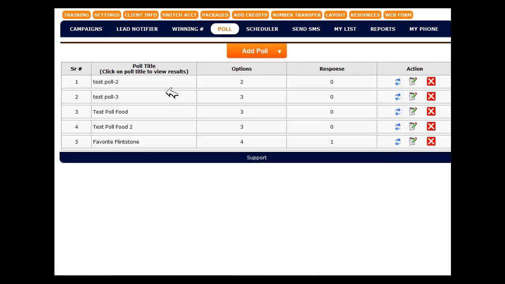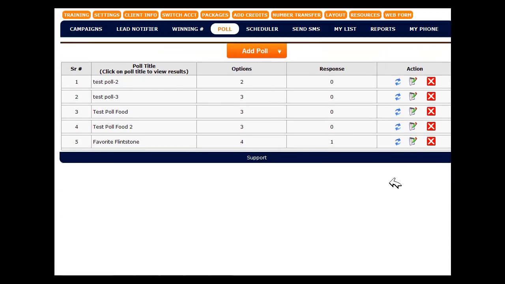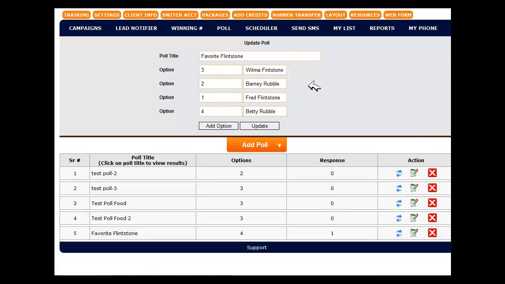You can see we already have some polls set up here, so instead of setting up a new one, I'm just going to edit one and walk you through it. Of course, we could always add a new one by clicking the Add Poll drop-down. I'm going to click the Edit icon. You can see here's a poll set up to allow people to vote for their favorite Flintstone.